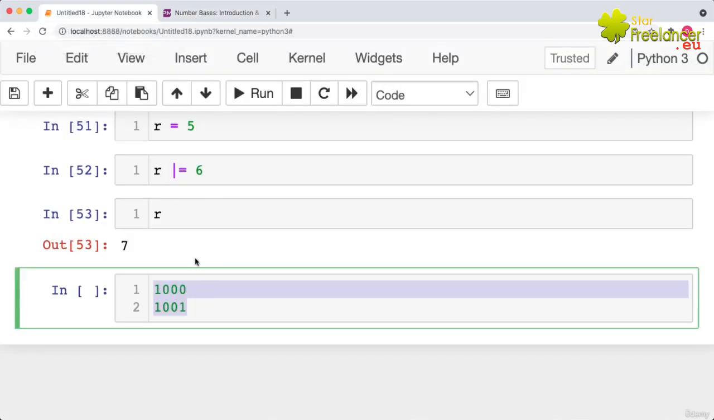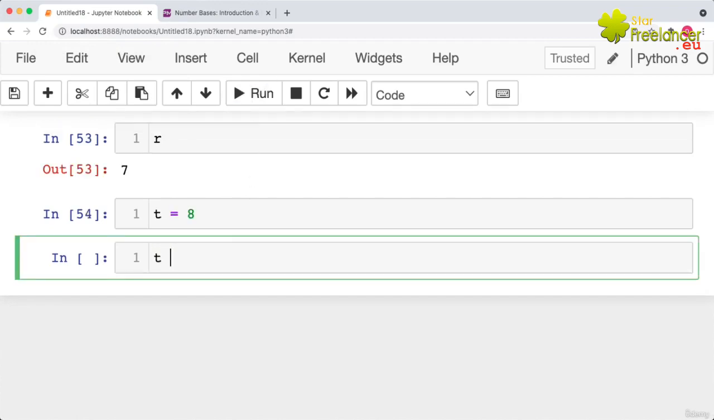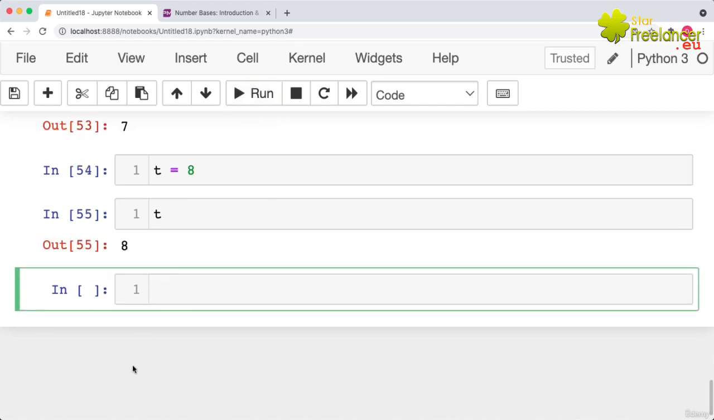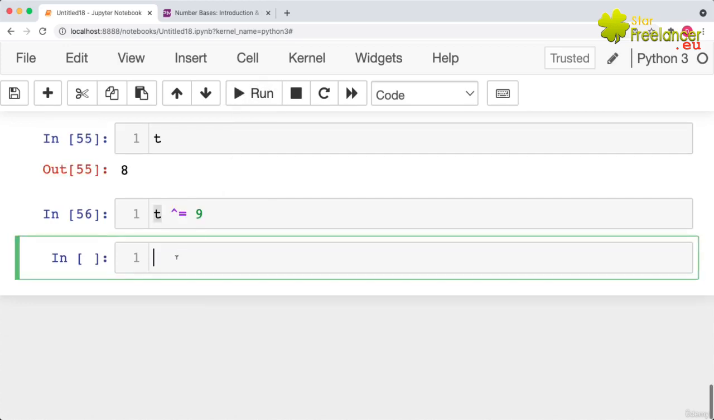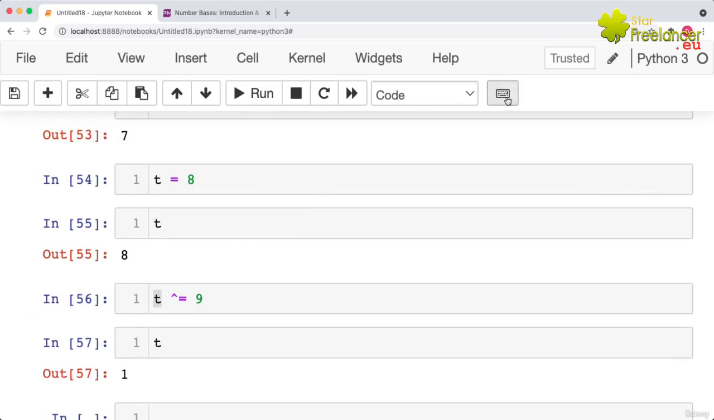For instance, T is equal to 8. Okay, we run. We say T exclusive OR equals 9. It means the value of T, do exclusive OR with 9, put the result back in T. Currently, if I check what is T, the system will tell me that T is 8. If I do this, it means 1 will be assigned to T. If I run this now and check what is T now, T is 1. You understand? These are all bitwise. Hope this is understood. Thank you for viewing.